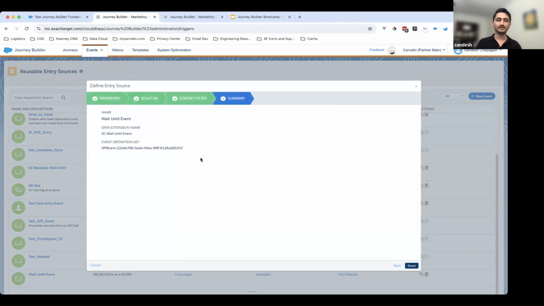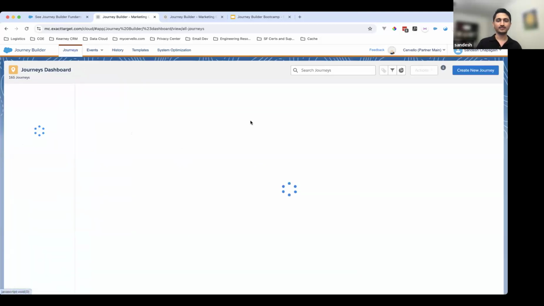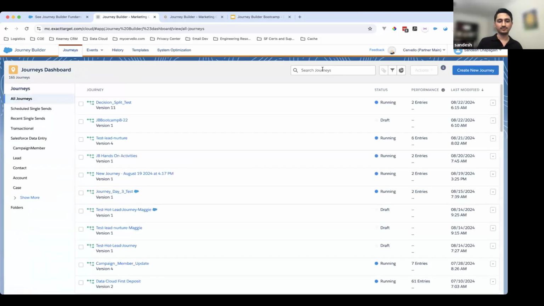Okay, and that's it. That's all you need. You just need a name, which will generate the event definition key, and then you need that data extension that's tied to it. And once you have this set up, then you can go into the journey.